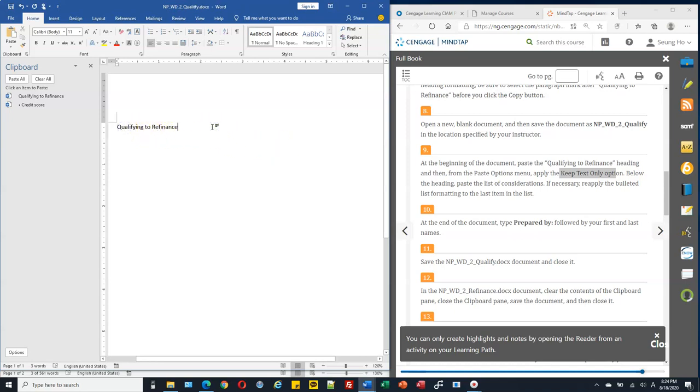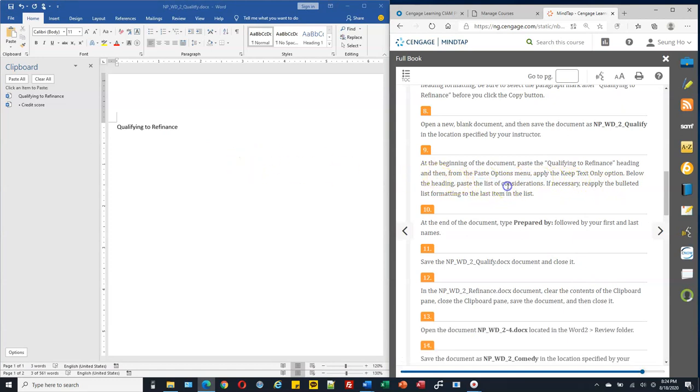So I tried it twice. One is if you just copy, then that will keep the format. But if we use keep text only, then it will copy only the text without any format. Okay. And then hit enter. Okay, below the heading, paste the list of considerations. Reapply the bullets. Okay, what is the list of considerations?